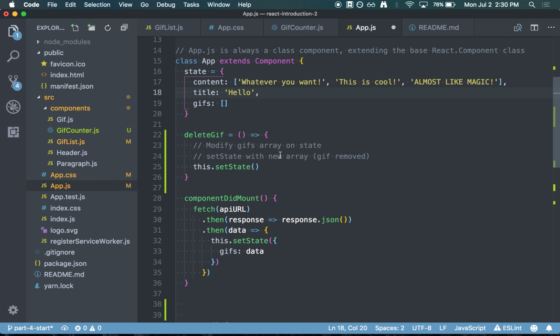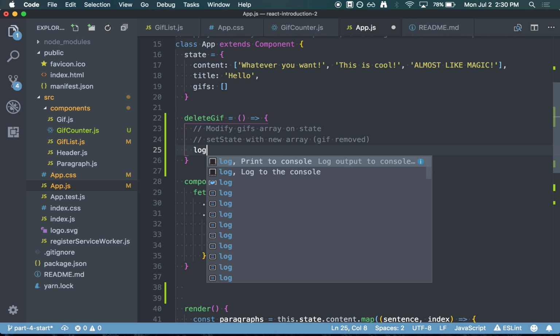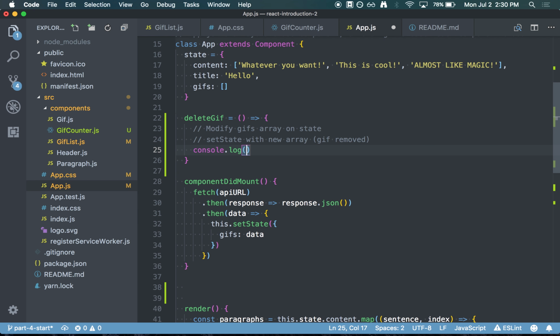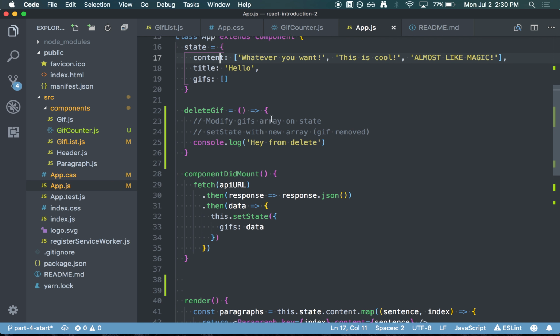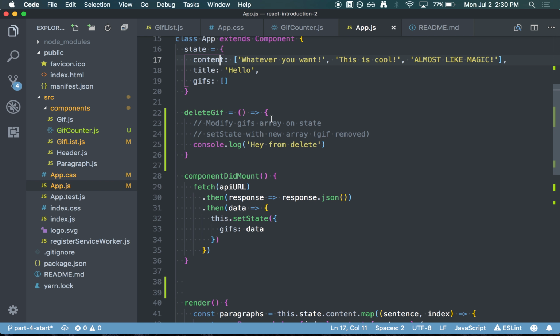So I'm going to get rid of this.setState for now. Ultimately, the first thing I really want to accomplish is just logging "hey from delete." Get ready for your minds to be blown if you didn't know this already: we can now pass this method around our application. Just like we can pass our gifs array and our title and our content for the paragraphs, we can now pass this method anywhere we want.